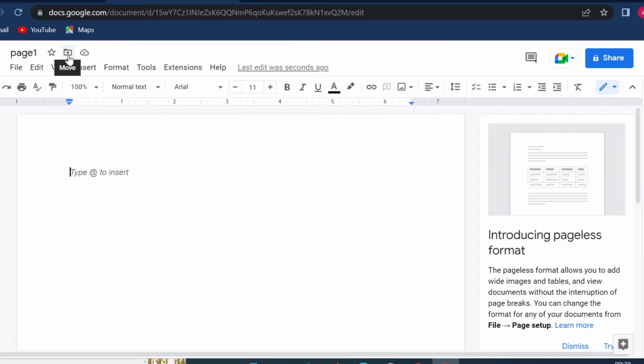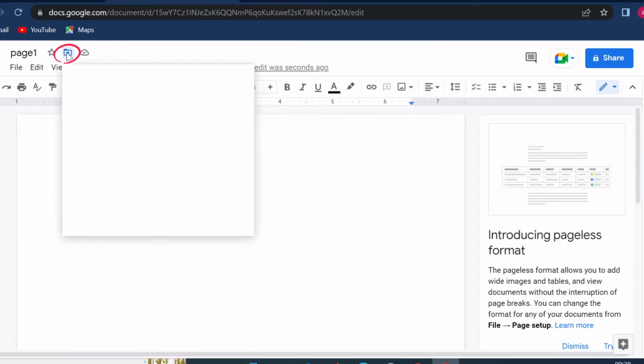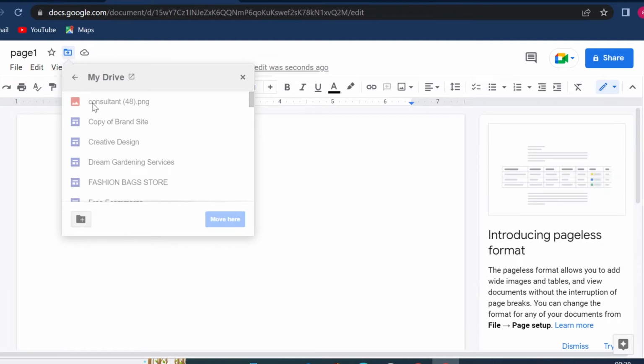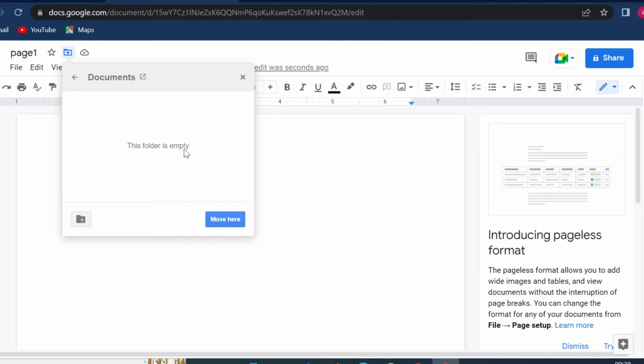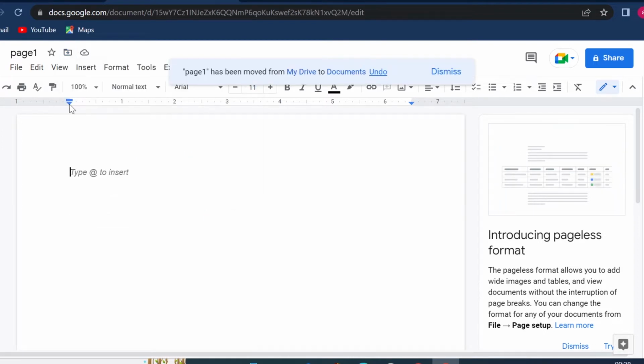Now, next to it, you see this folder icon, and you can then move this file to any of your folders, or you can create a new folder from here. So let's say we're gonna put our documents right here, and I'm just gonna name this folder documents. Okay, so you see this folder is empty right here, and we can move this file. And now it's in this folder, and again, you can find it on your drive.